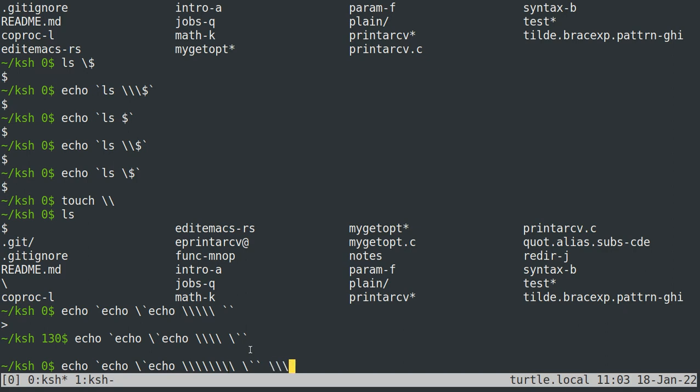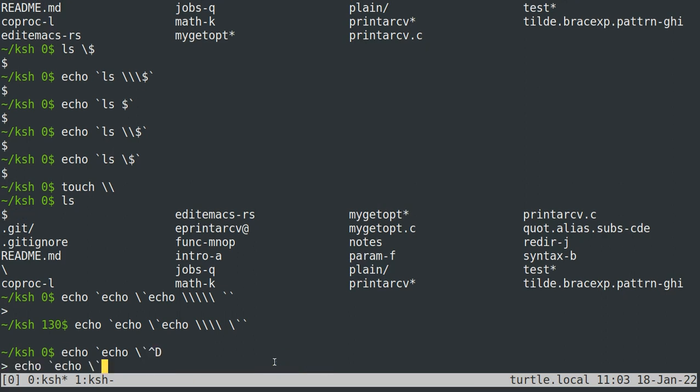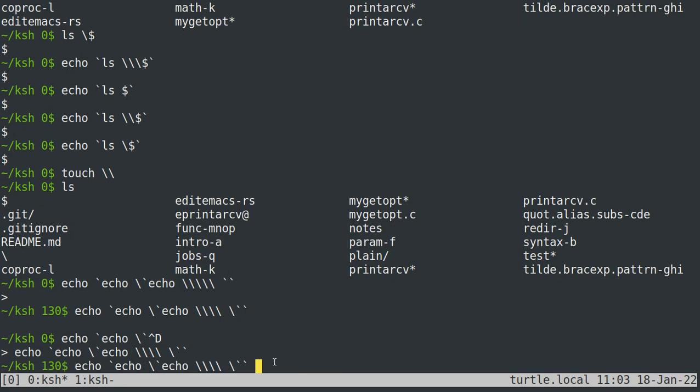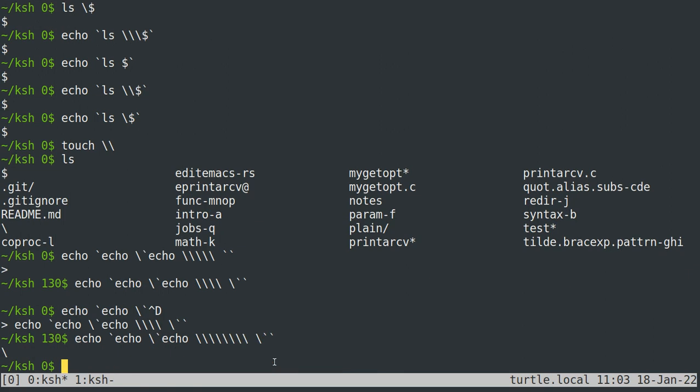Okay, and then with four backslashes, this backslash and this backslash will be removed by the outer backtick backslash removal, but then the inner backtick backslash removal will see this, and it will remove this backslash. Accidentally hit backslash. So now we will actually see a backslash echoed. And you can imagine that this gets kind of crazy the deeper you go in nested backtick removal.